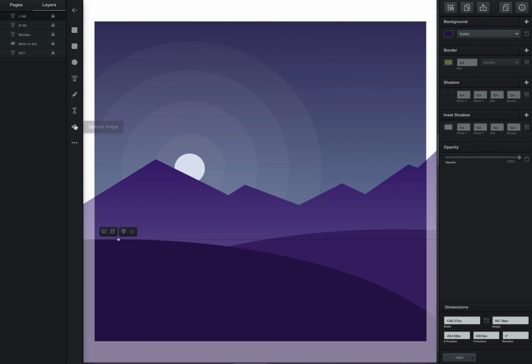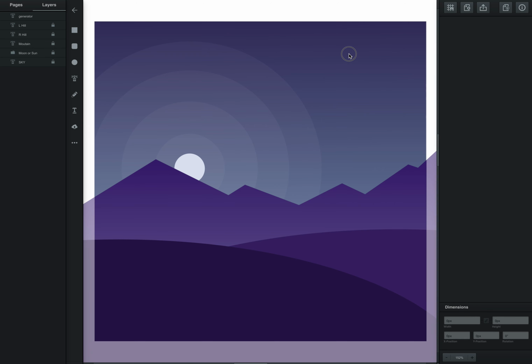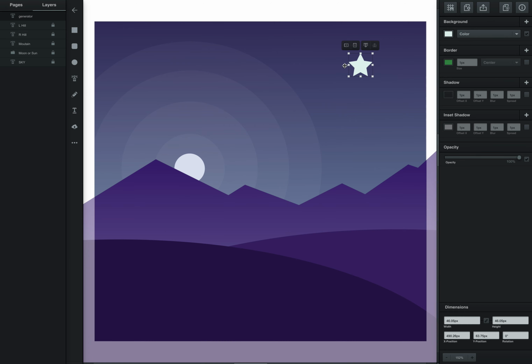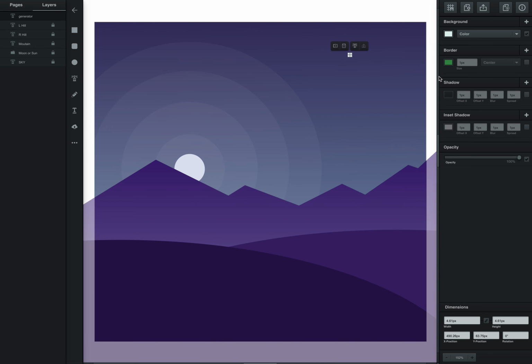You could just add in a couple of stars for now. Remember, this is one thing to consider. The sky is not full of these big stars like this. It's full of very small stars like this. And you can copy these. If you click on them and press Command D, you can copy it.